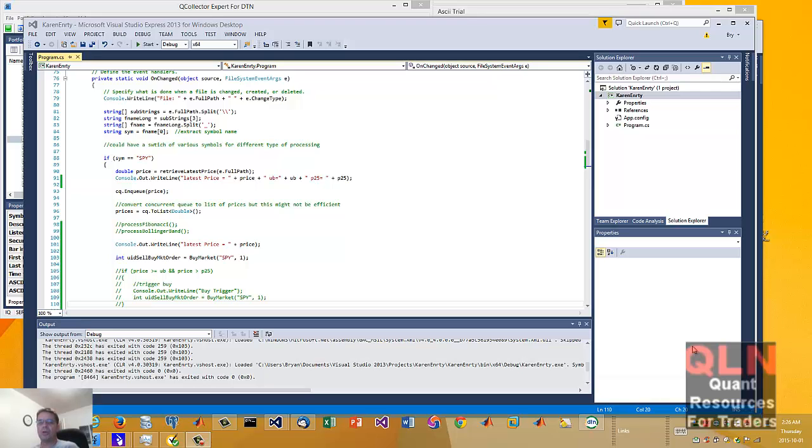Now my issue was with Java and Linux and IB TWS in Linux. It was very flaky. With this methodology on Windows, QCollector, and all the other tools with IQFeed, this is much better. So let's get to everything.